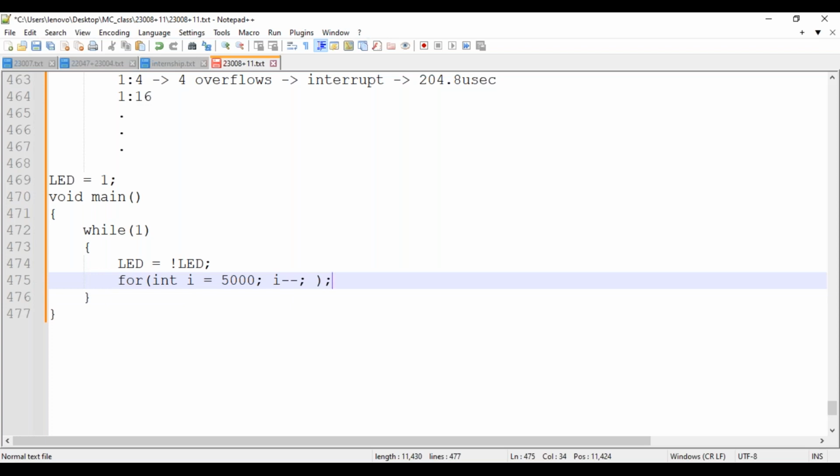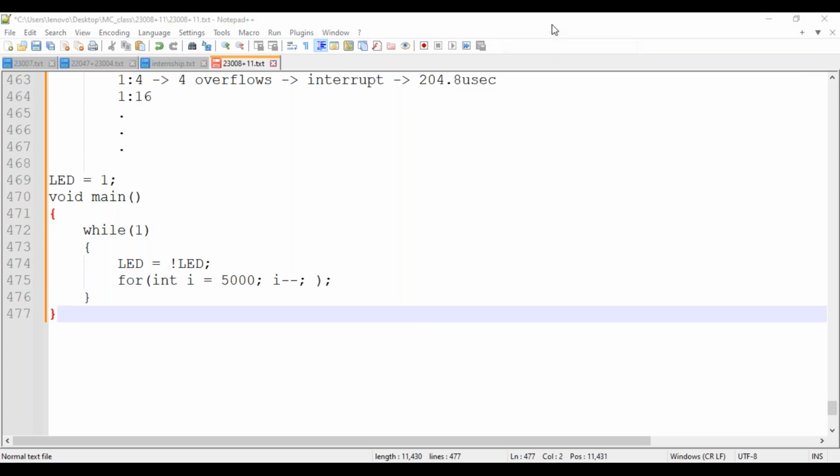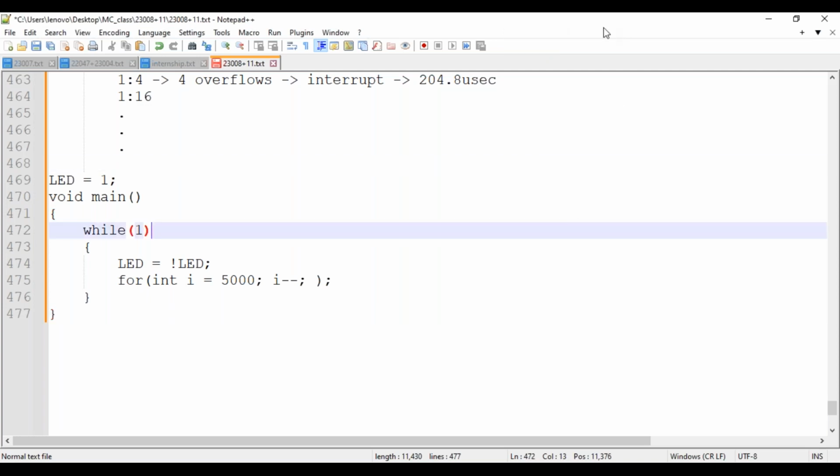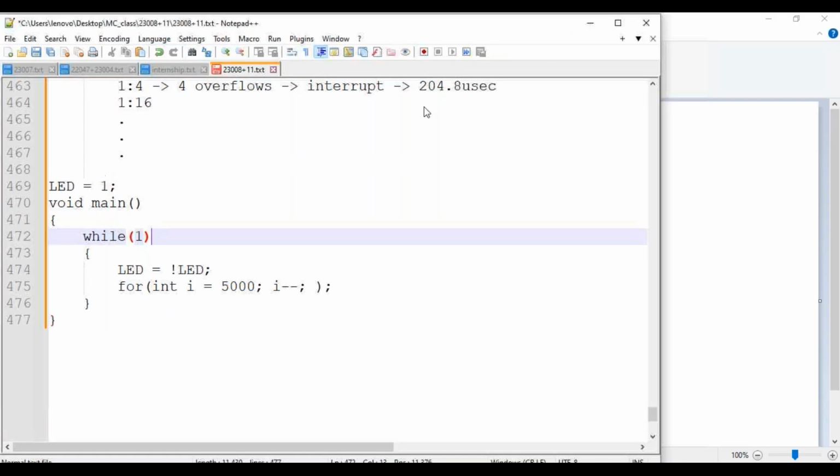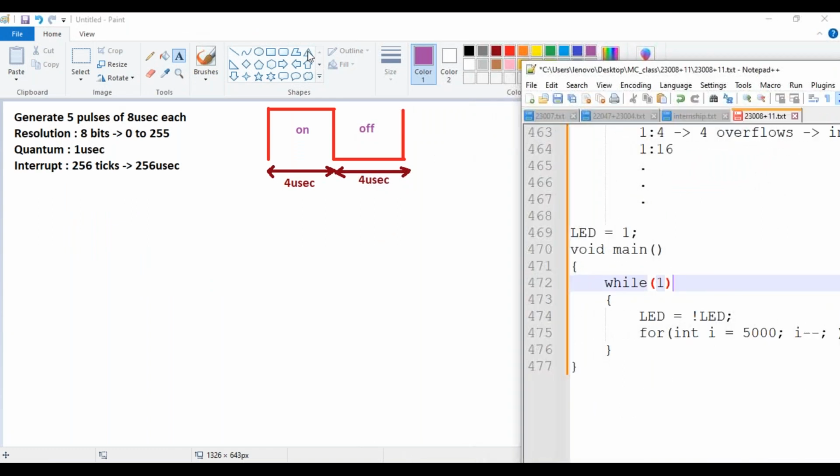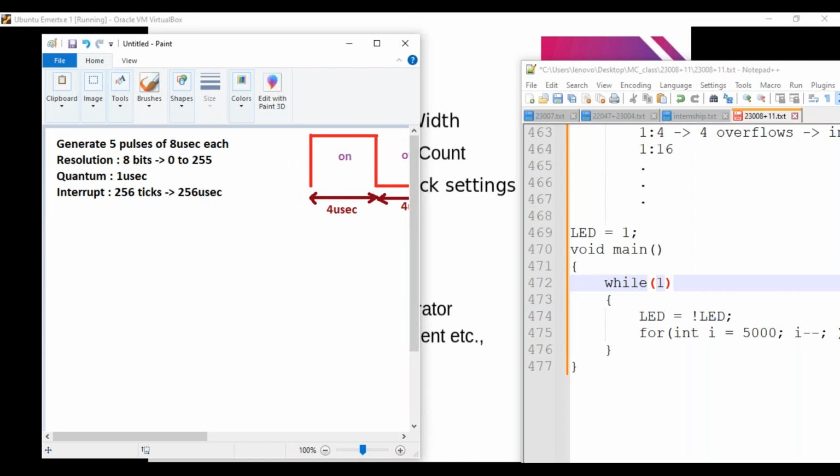Have you seen this? Yes. What does it do? It is going to blink the LED. In fact, if you clearly see, this actually helps me generate a pulse. I'm not able to use the pen here, anyway, I'll show it here only. So if you consider this logic, this is how it actually works.